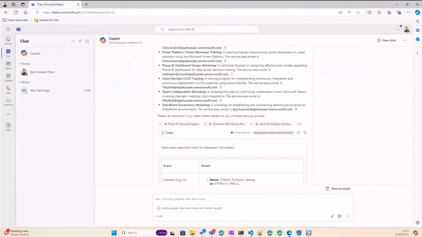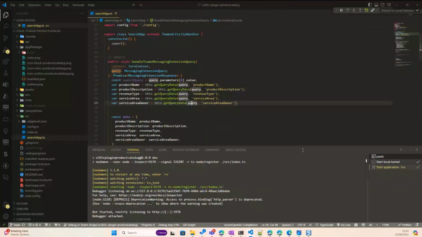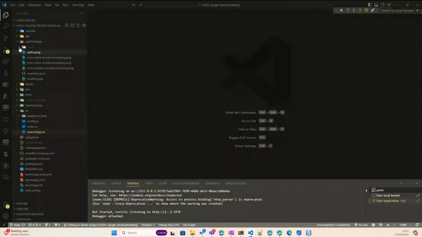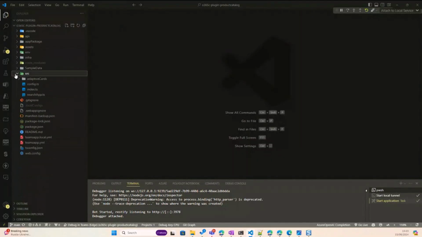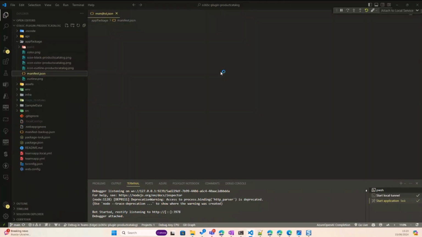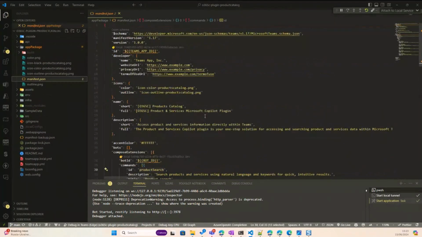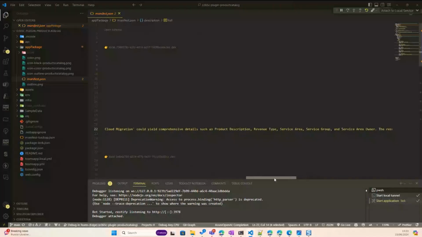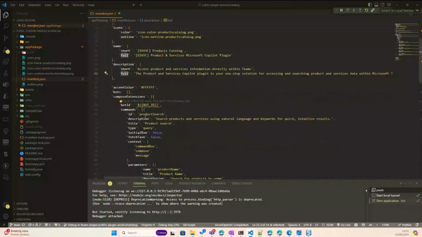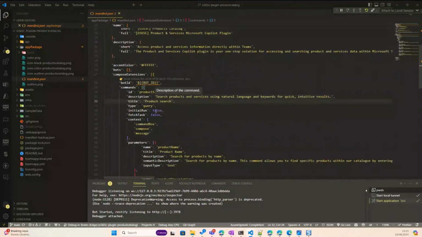So let's go back to the code and how it works, what we need to do from the code point of view. So quickly, first of all, we need to prepare the manifest, which is most important. So we go to app, package, manifest file. So again, this description, short description, full description, very important, write a detailed description with the example. So it will help Copilot to find your plugin and call your methods.